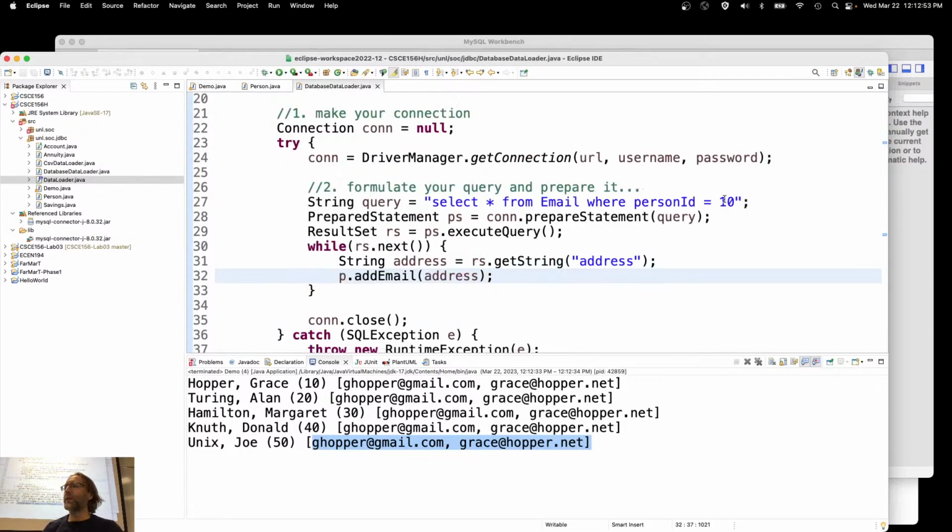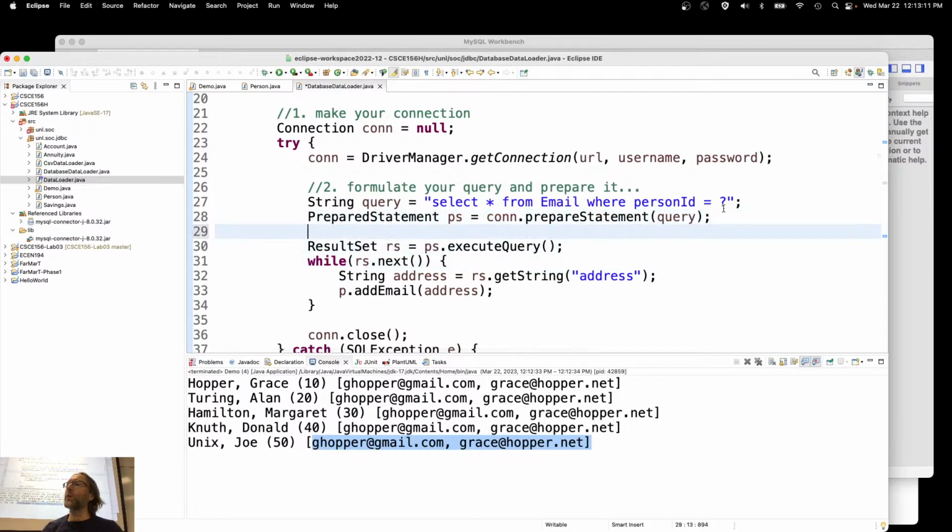What did I do? I hard-coded this value here, right here. So what you're going to want to do is change this. What is it? I don't know. That's why we use this question mark. It's called a placeholder. Okay? You prepare your statement, and then you replace that placeholder with the actual value that that person has.